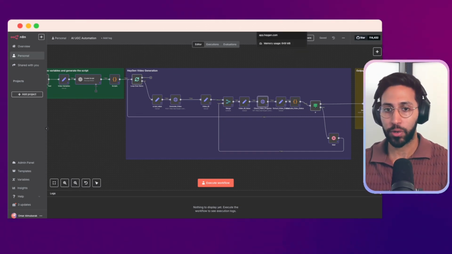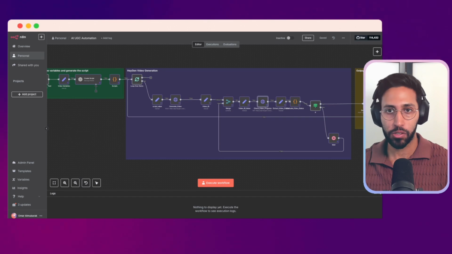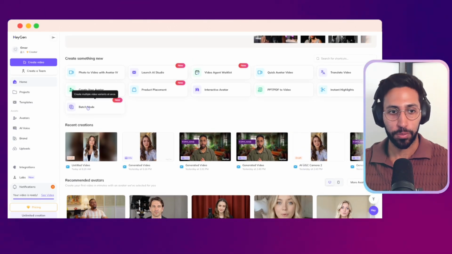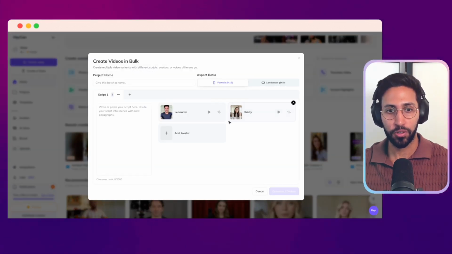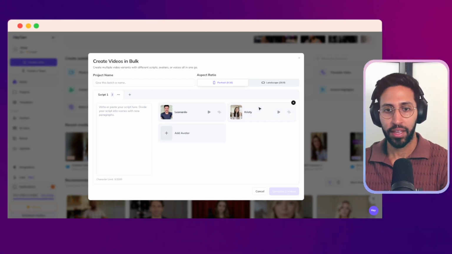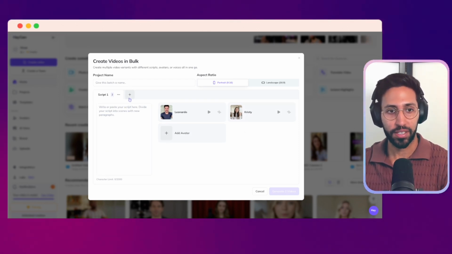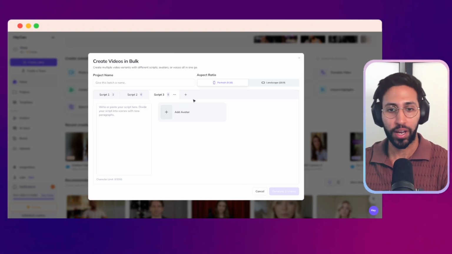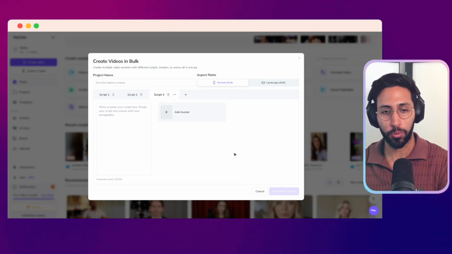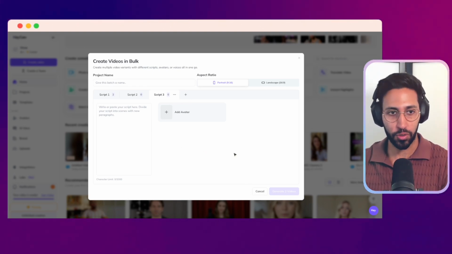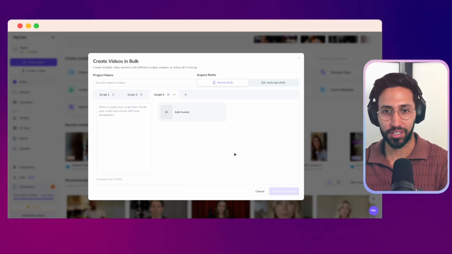HeyGen also has a great feature that can be a bit simpler than this called batch mode. So what you can do is go to batch mode, add a bunch of different AI avatars, add the script, different scripts if you like, and it'll create this in batch as well. I just wanted to give you that option. You can choose which one you want to do. They both have their pros and cons.